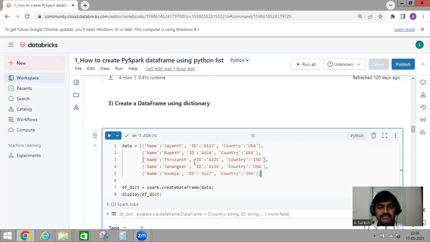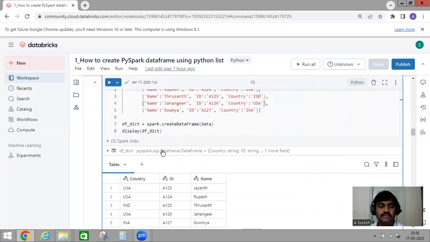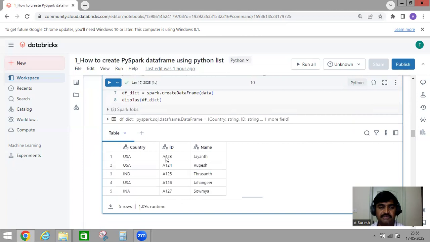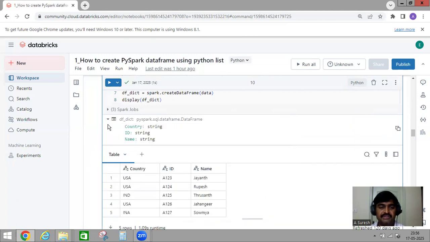So 5 rows I have, so 5 dictionaries I defined inside the list. If I use spark.createDataFrame, I'm creating this data frame with dictionaries. See, 3 columns, and these 3 columns are string type.